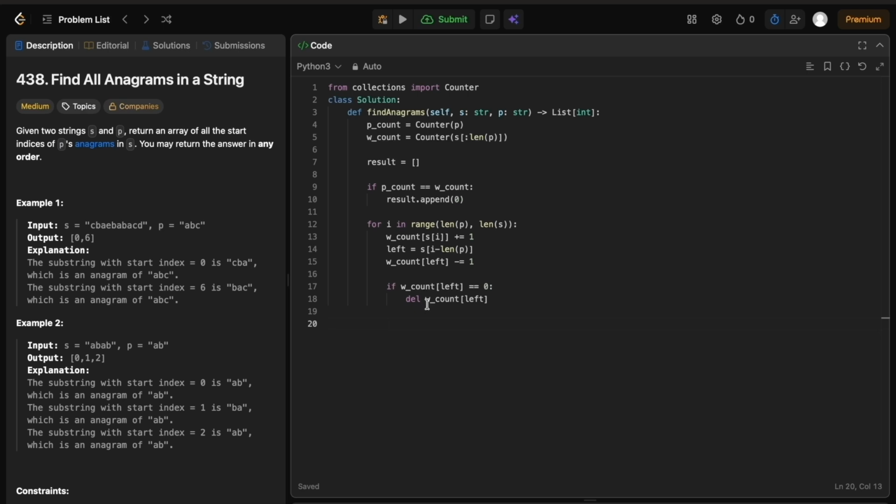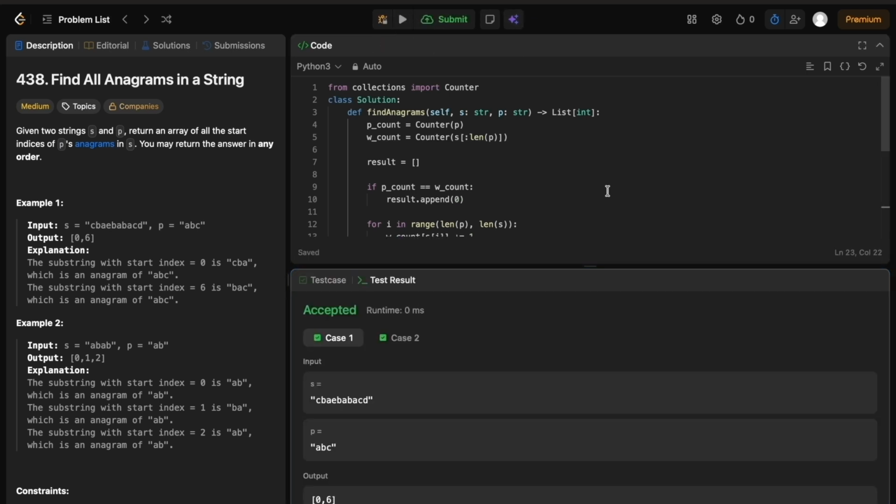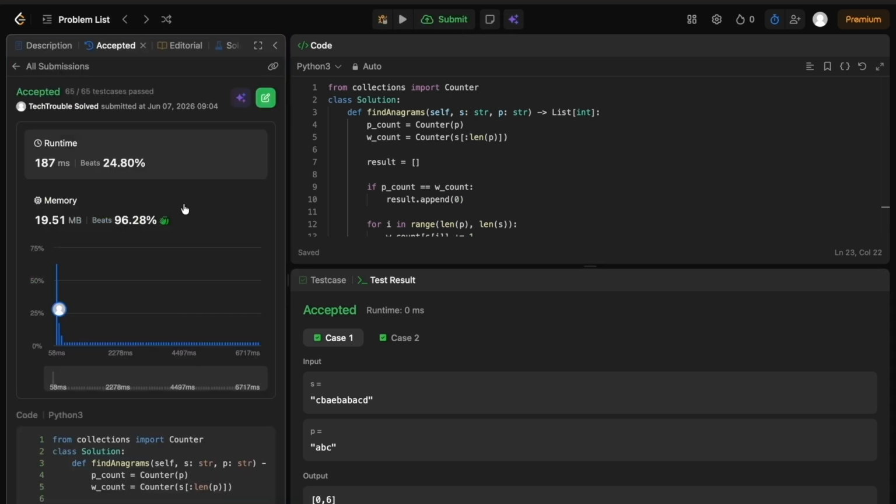Now, after every slide, compare. Maps equal. The current window is an anagram. Append the start index. Now return the result. That's it. Clean. Let's run it. All test cases pass. Submit. Accepted. Runtime O(n), space O(1). Good. The code works. We have seen it pass.